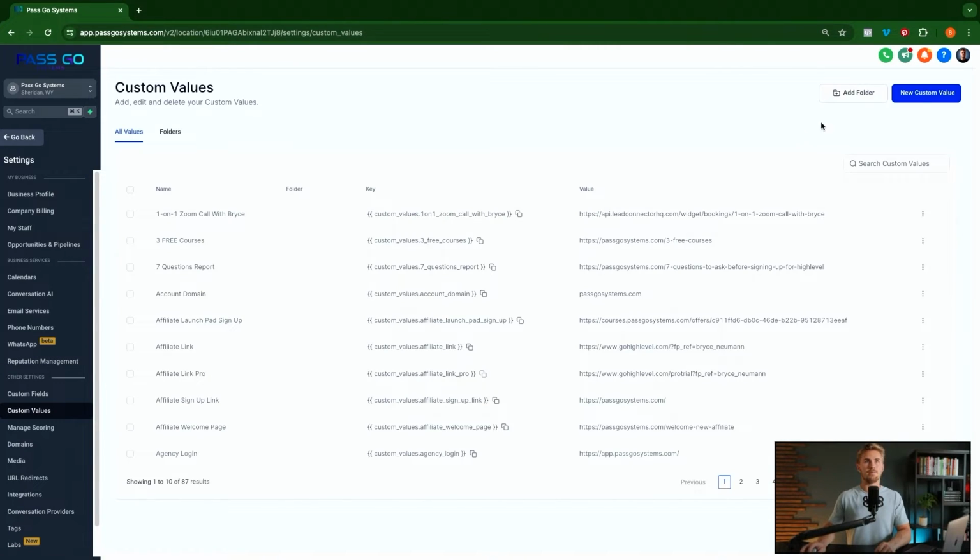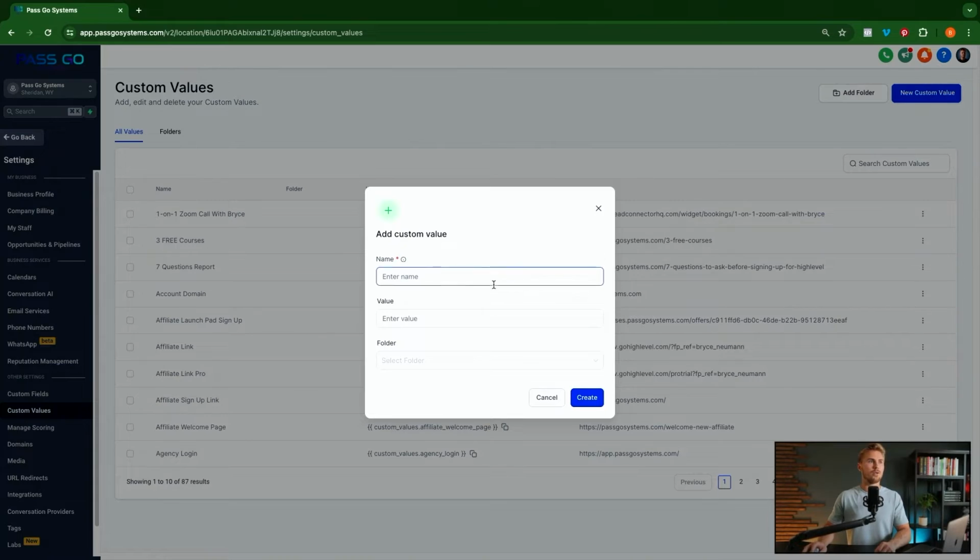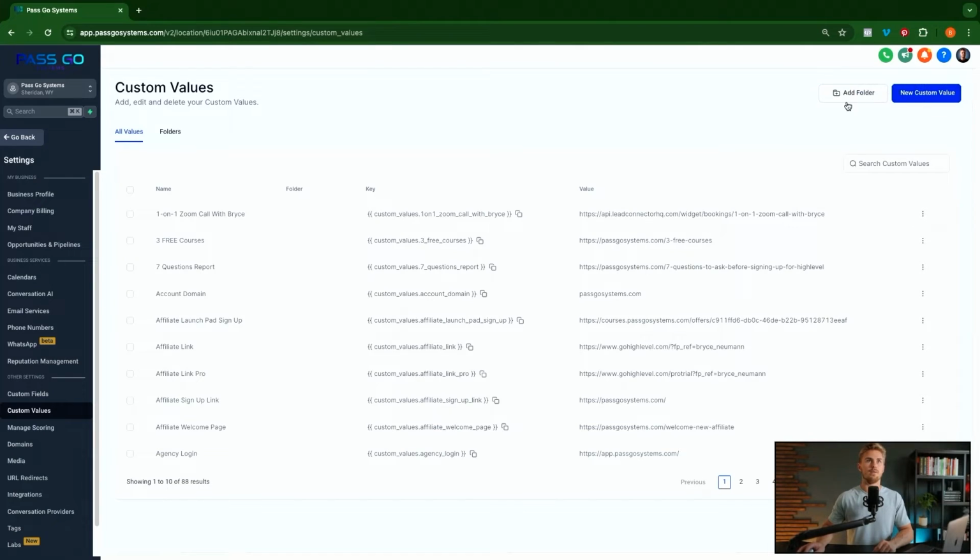And once you're inside of custom values, then click new custom value, and we're going to call this Google review link, and then enter the value. So you're going to paste the value that we just copied. So this is the link that's sending them to your Google review. And then for folder, if you've got folders created and you want to select one, you can, but I don't have any folders created. So I'm just going to create, and the custom value was successfully added.